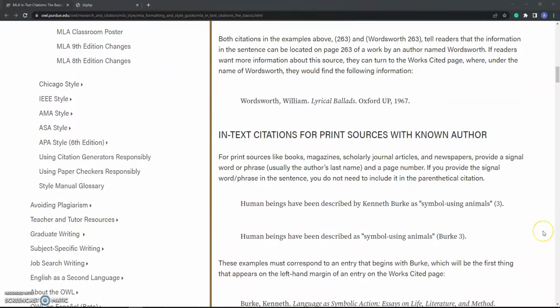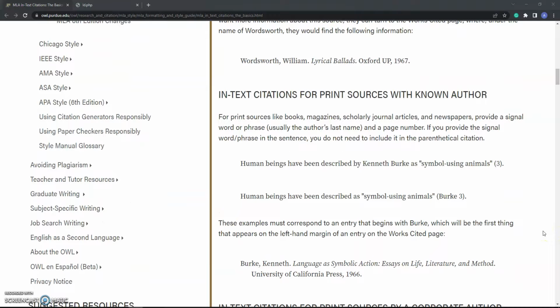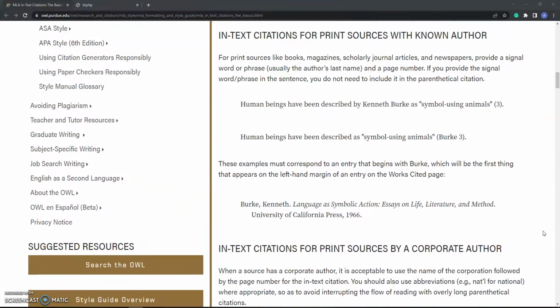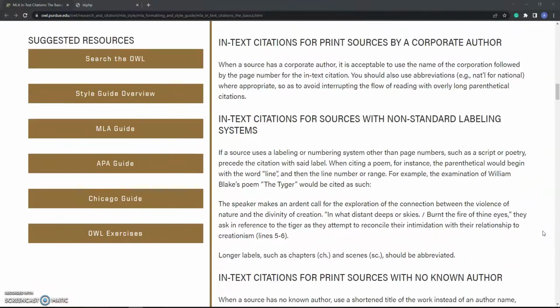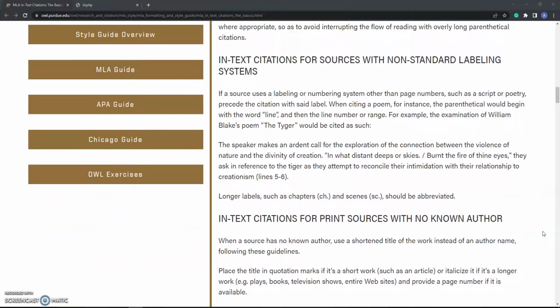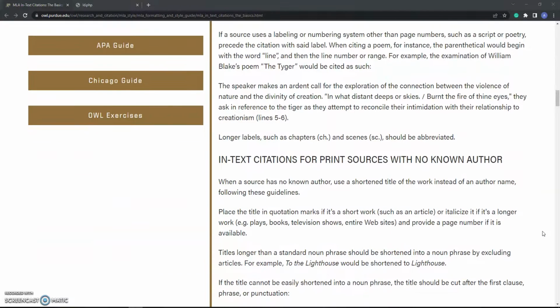There's some more examples for sources with known authors. I'm not going to spend too much time here because you'll probably want to have this open and go back and forth as you're trying to do these citations.